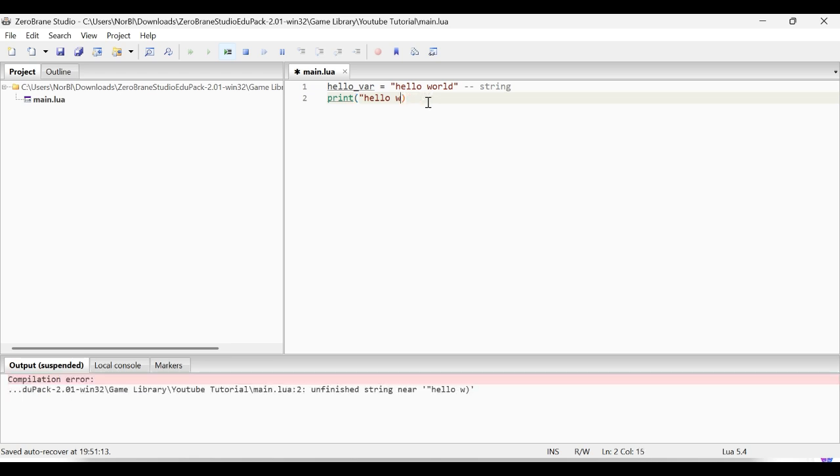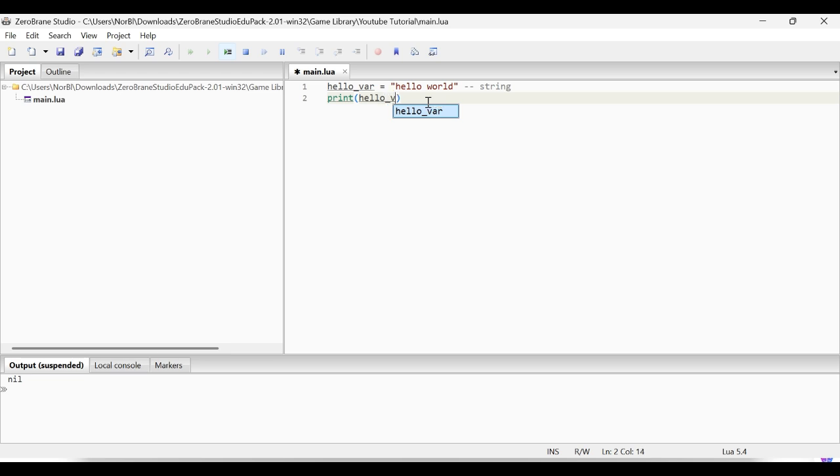So now when I try to print hello var, we get hello world. So you can also print variables within the print operation or print method.